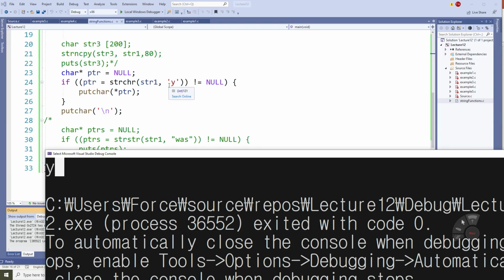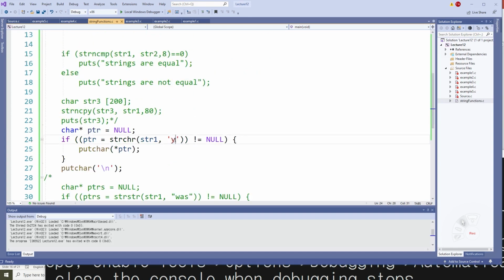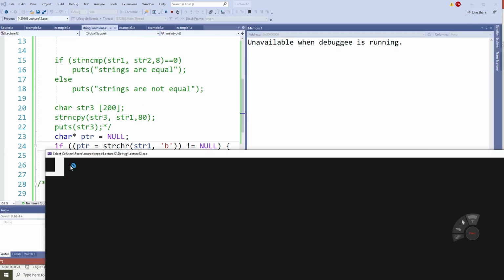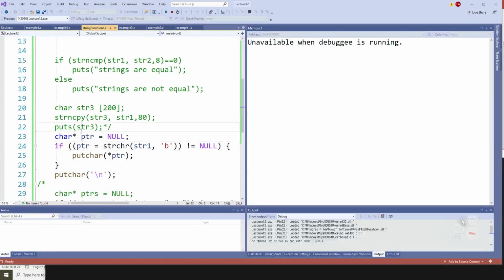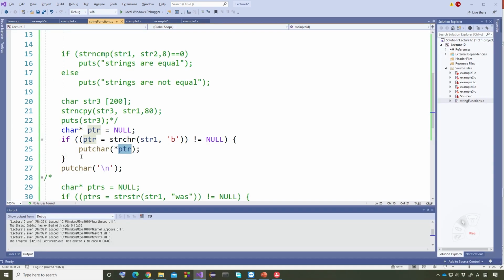How about if I look for a character and this character does not exist? Let's see some character which does not exist. I think there is no B here. Yeah, there is no B. So let's search for B. Okay, let's run. It will return null, and you see null means it does not exist. Null is nothing. Okay, so there is nothing. Okay, so this is null.